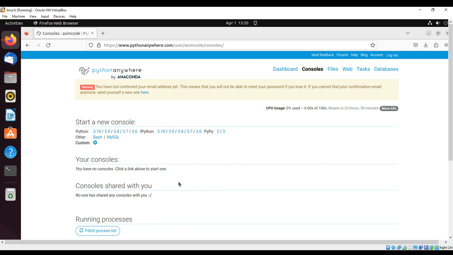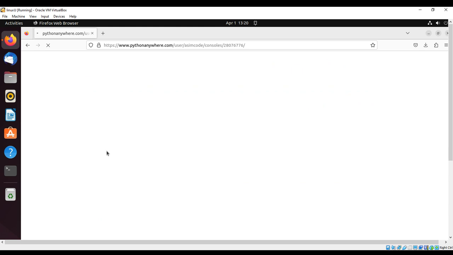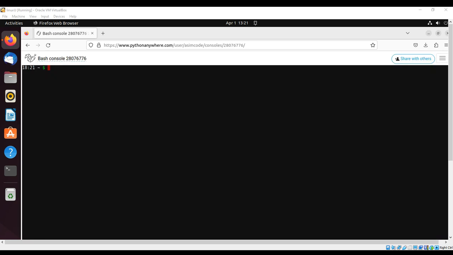and under the console, we can use bash. Just click on it. And here is our bash terminal. And here we can type python3. And the Python session is started.